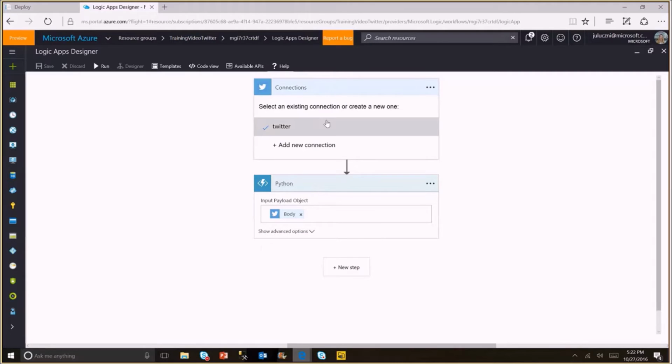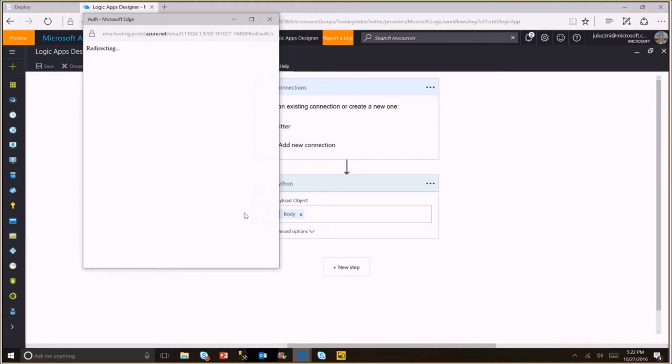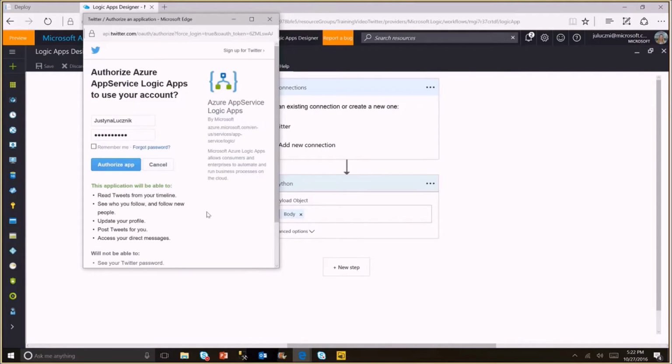So if you want to go ahead and change which user you are logged in as, you can go ahead and click on Add New Connection, and that's going to redirect you to the authentication page. And I can go ahead and change the user over here.